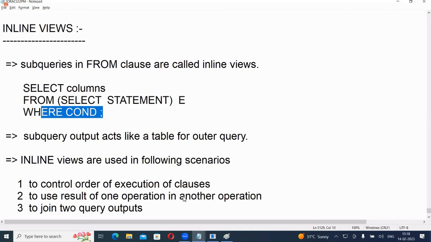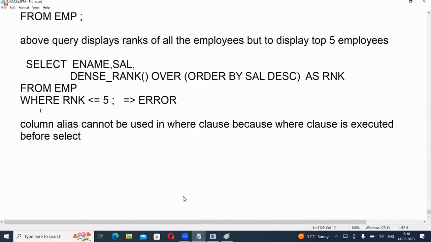Which one do you want to execute first? Keep it in the inner query. Which one next? Keep it in the outer query. Because of inner query and outer query, which is executed first? The inner query is executed first. So in this example, this is giving an error.